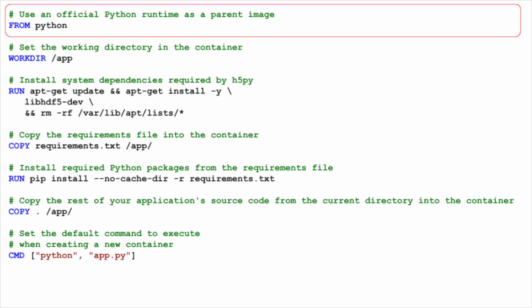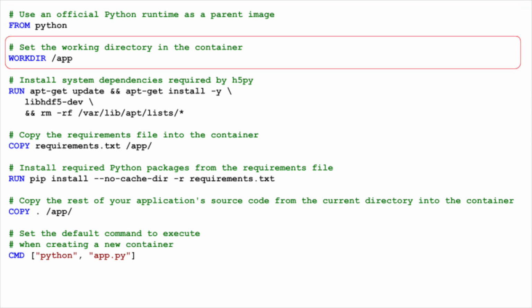Every Dockerfile starts with a FROM command, which specifies the base image to use for building our Docker image. This sets the foundation for the environment in which our application will run. Next, the WORKDIR command establishes the working directory inside the container. This is similar to using the cd command in Linux, setting the stage for subsequent commands like RUN and COPY.